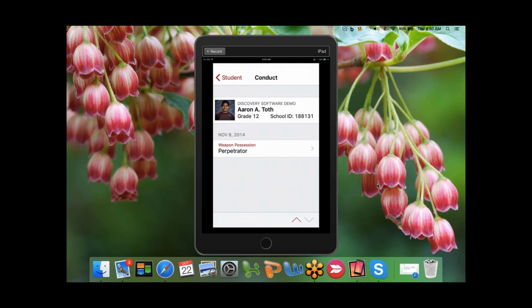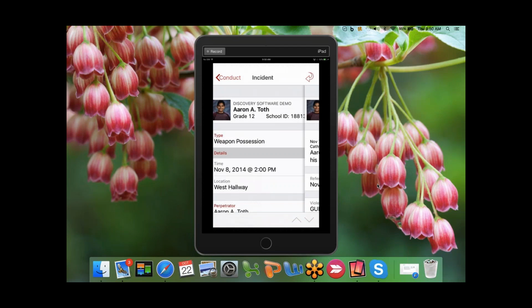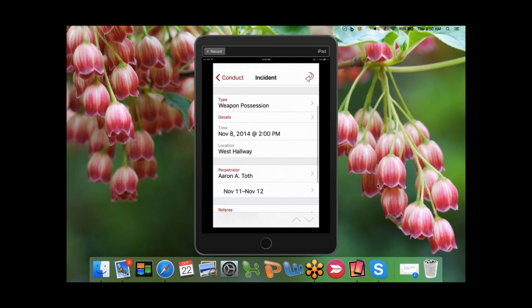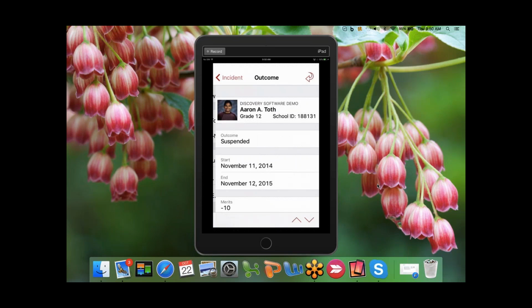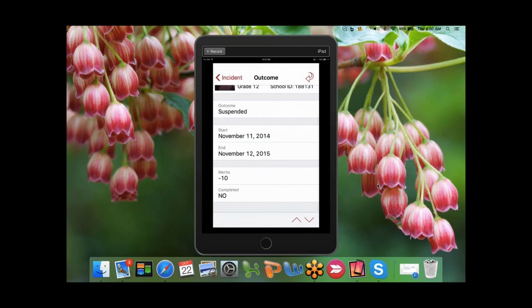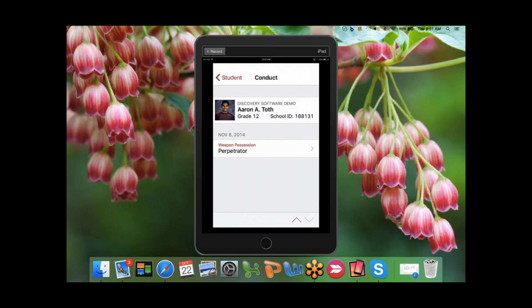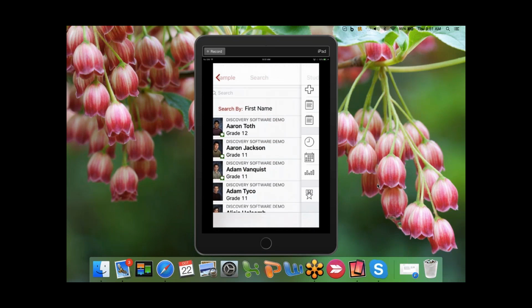And conduct. Again, if at your school or district you don't track conduct or discipline in your SIS, this information won't be brought over into Principalm. But with conduct, it'll show the situation, the details, where it happened, the outcome, and other people that may be involved. Now that is pretty much Principalm.